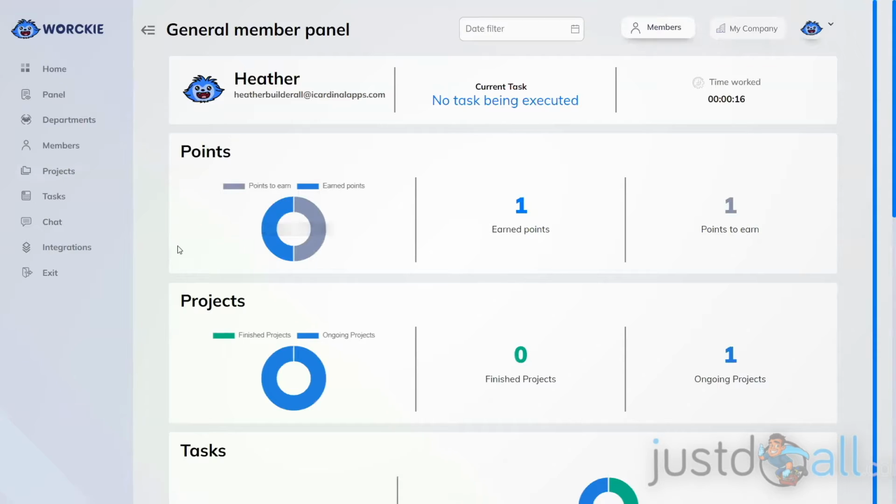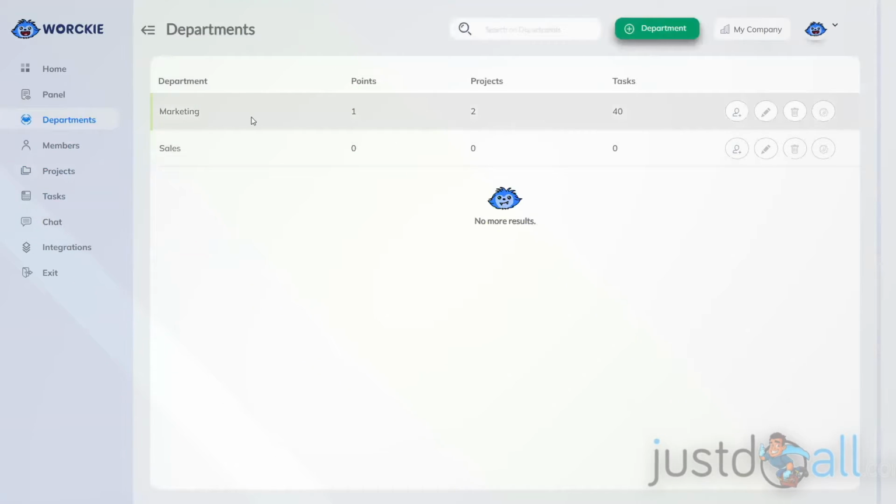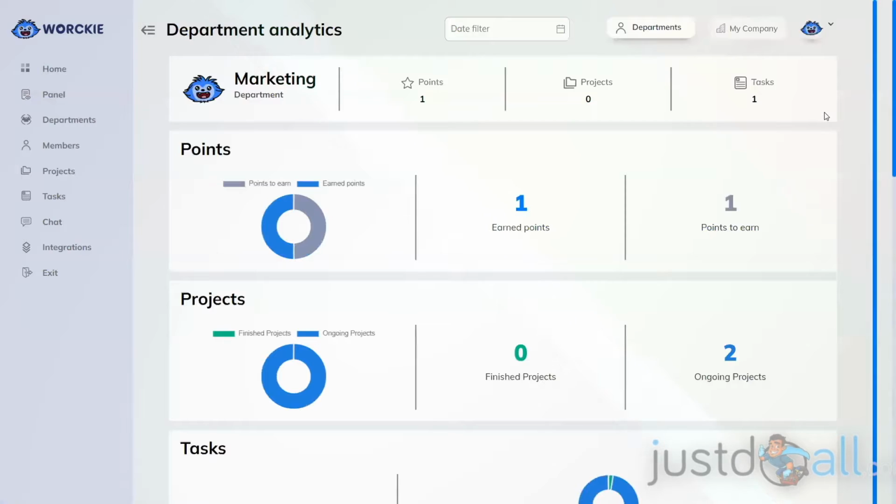But if I go into the department area, I can look at each individual department, and based on the department, I can go into their analytics by using the mini toolbar on the right-hand side and clicking the icon that's called Department Analytics. And that will take me into the same area for department analytics as when I went into the company way.